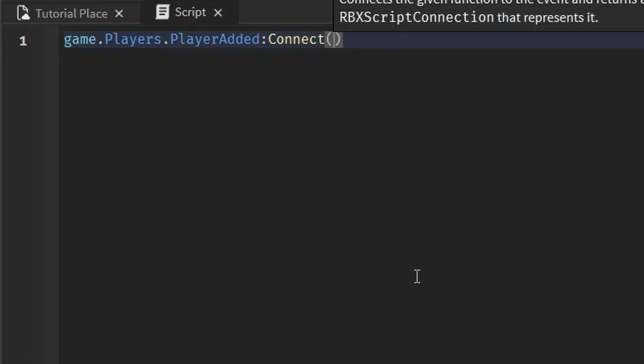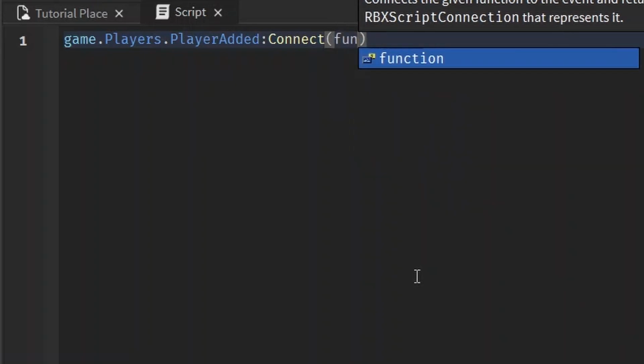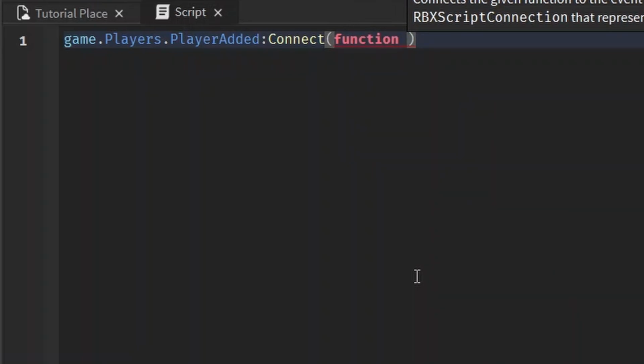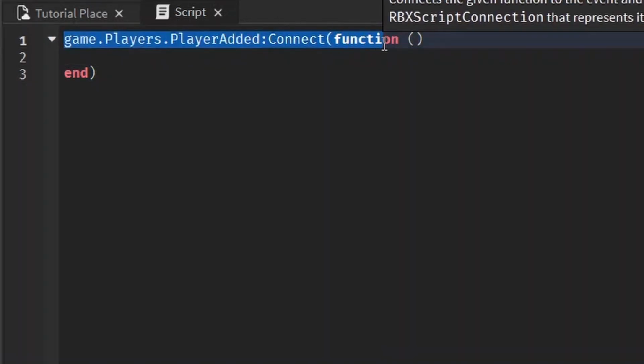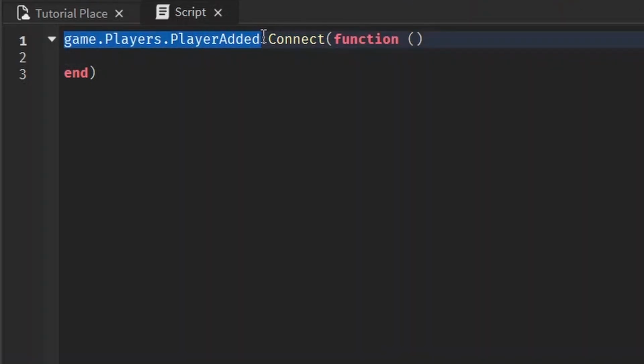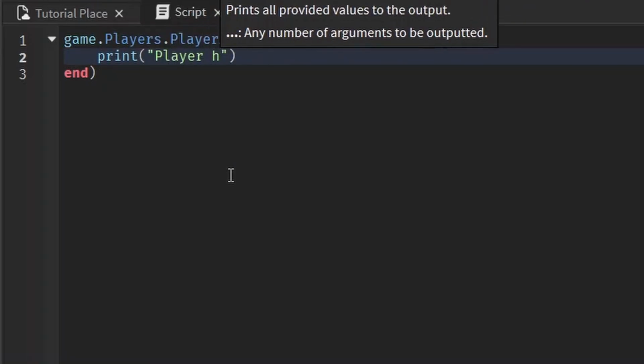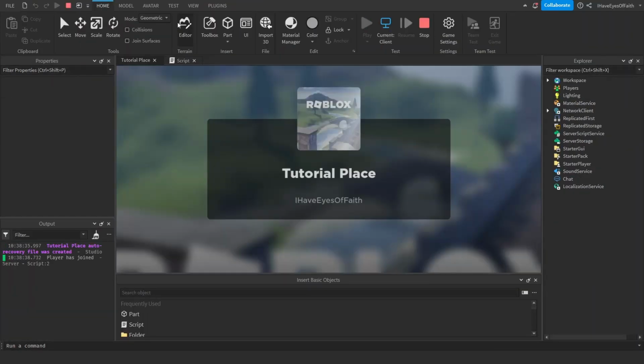We can use what's known as an anonymous function. And we do this by just writing function in here and an opening parenthesis, but not the closing one, because the closing one is going to go at the end. Now, whatever we write from here to the end is going to happen whenever this is triggered. So whenever a player joins is when this is triggered. So whenever a player joins, we can print player has joined.